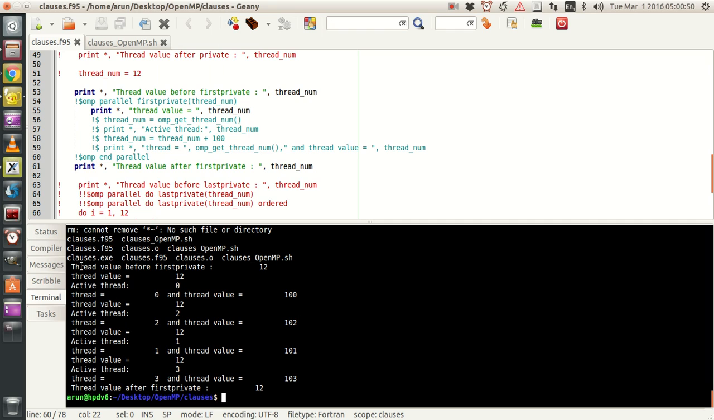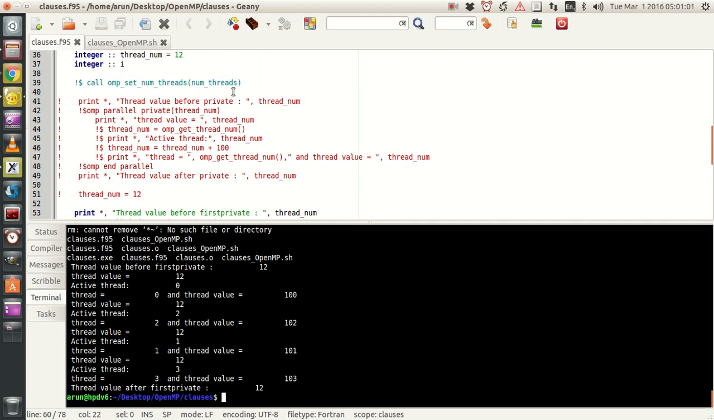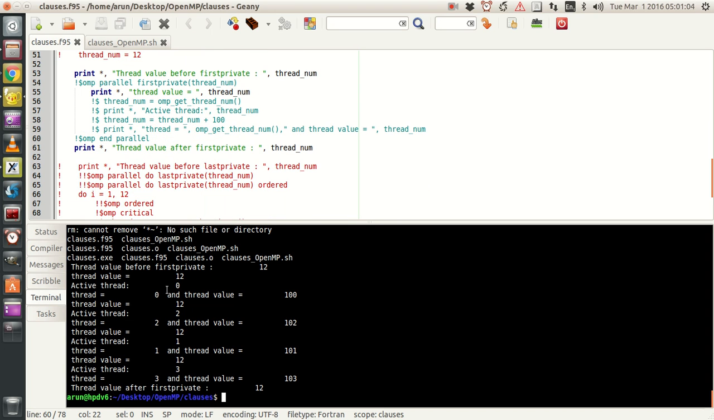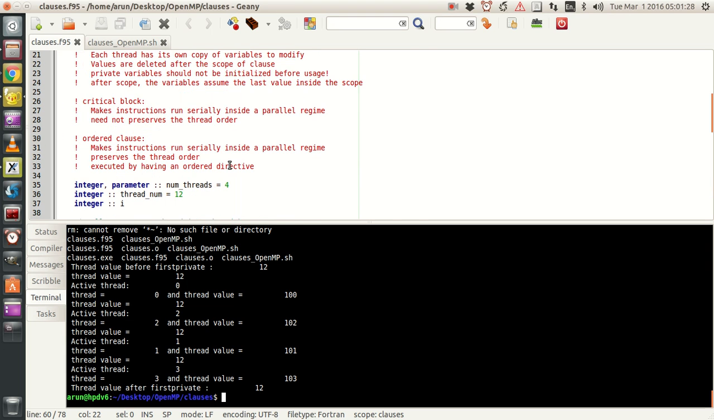If I look at the result, the thread value before the firstprivate clause is 12, and that's obvious, because that's what the value of thread num is. Okay. And if you go inside the parallel block, the thread value is 12, which is different when compared to the private clause. Had it been private clause, the thread value would have been initialized to 0, but instead the thread value is 12, meaning firstprivate does not reset the variable.